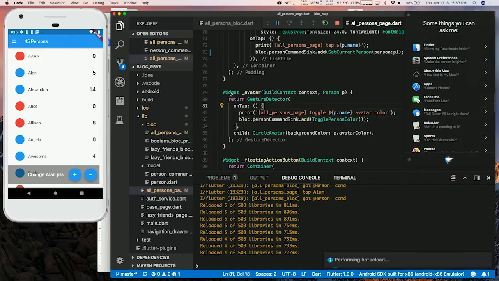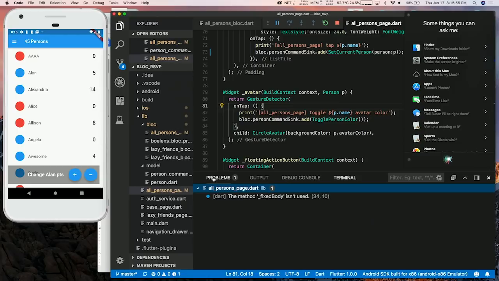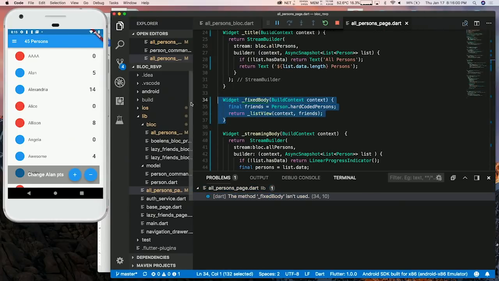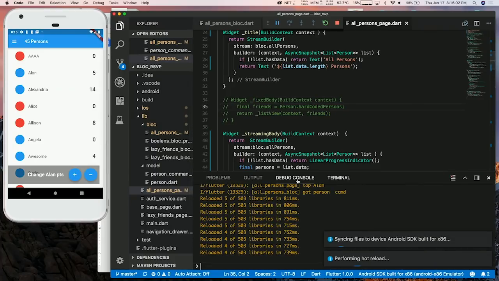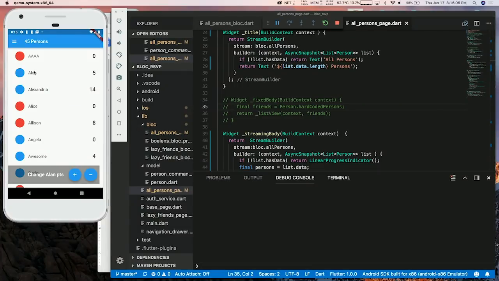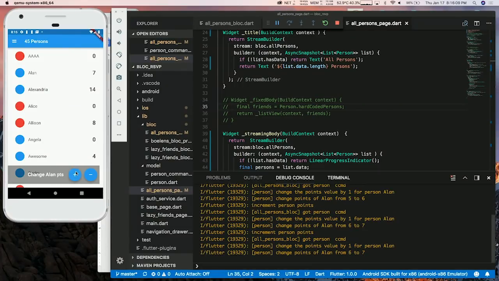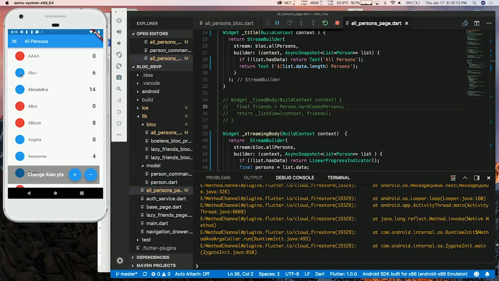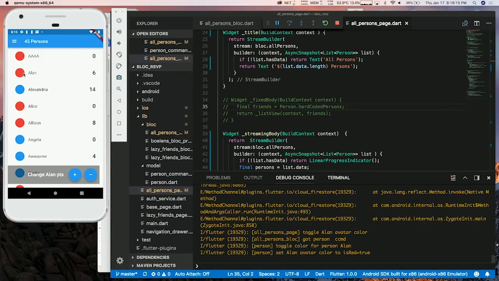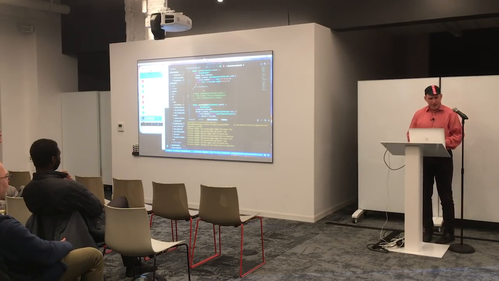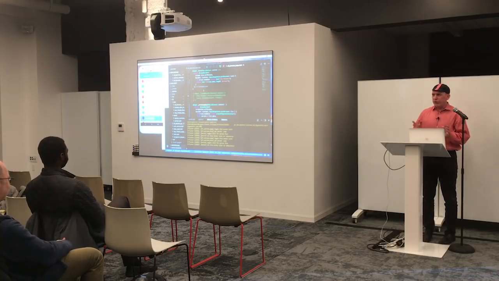All right, so let's see how we're doing here. Problems, okay, fixed body, we don't care about that anymore. No issues. So we've got Alan. Let's see if we can add some points to Alan. Praise God. We can decrement, and let's see, oh, we can change his color too. Unbelievable. Miracles never cease.